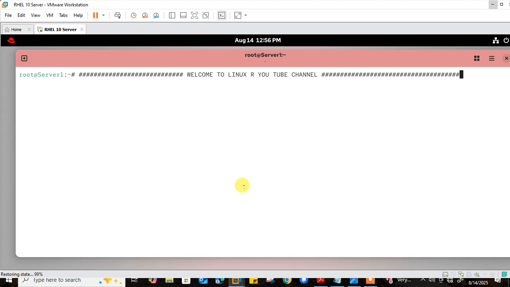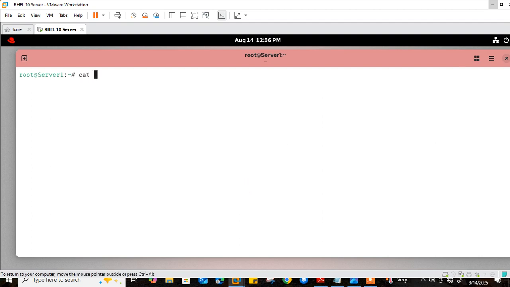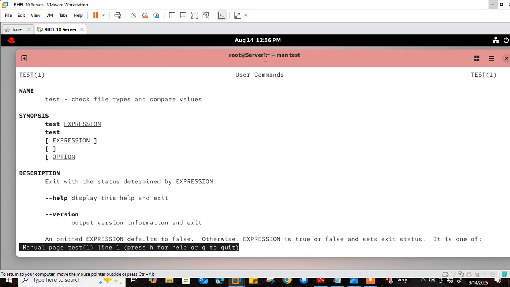Here you can see I am on my Linux terminal, and let me show you the OS release version first of all. If I run cat /etc/release, this is RHEL 10. Let's try to understand the syntax of the test command first. If I run man test, the manual is available. Basically bash uses the test command or its shorthand, the single square bracket, for evaluating conditions based on various operators. These operators are categorized into numeric, string, and file test operators.